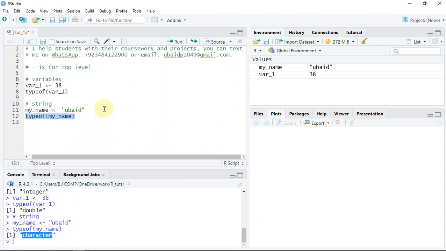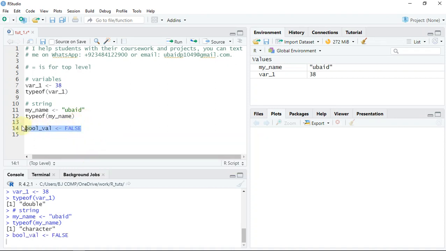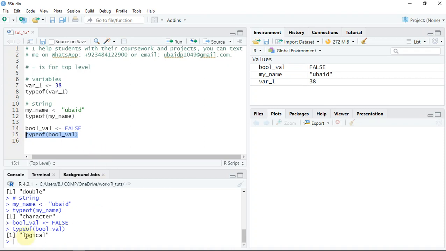So that's it for this tutorial, and let me show you another thing for the boolean value. My bool value, bool-val, and let's define it as FALSE. You're gonna keep it capital, and let's check the bool type. Okay, so it's called logical in R, right? The boolean value will be called logical in R, and you can define this as T also for true. So it's going to be called logical.